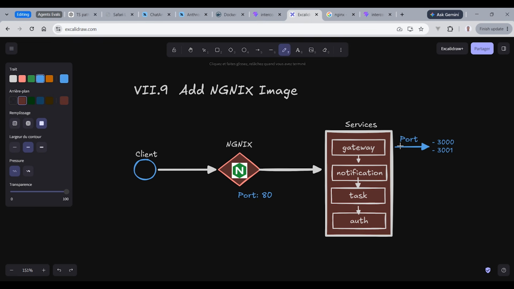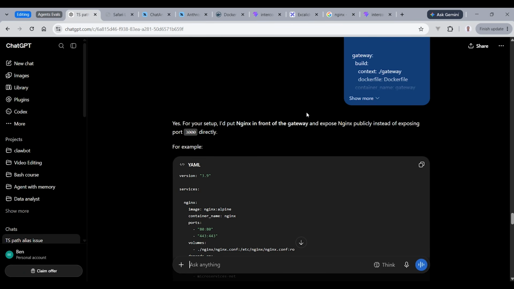We're going to use the NGINX server in order to hide the gateway, in order to protect the gateway for security reasons. Now, heading to ChatGPT.